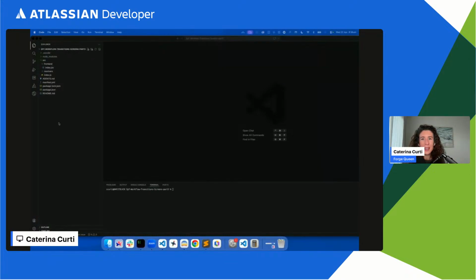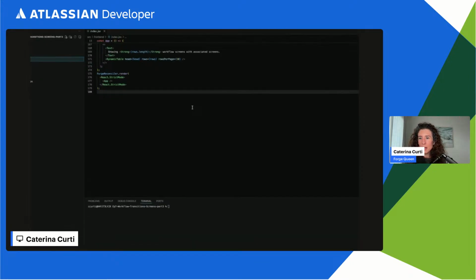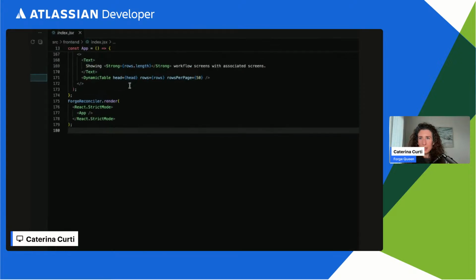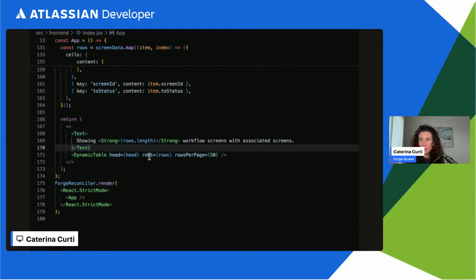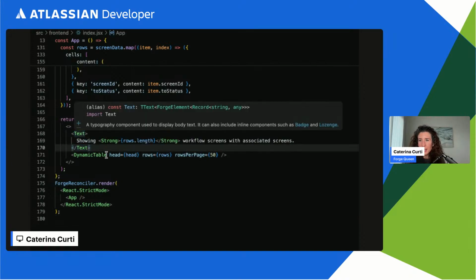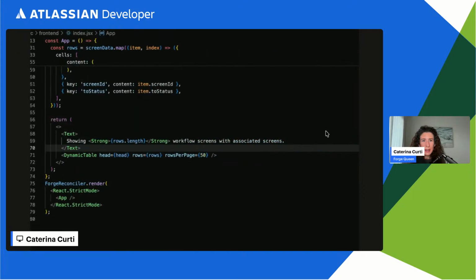Also, let me switch. Yep. So we are in our VS Code. What we want to start with is adding the filters. So let's open our index.js file and let me make it a tiny bit bigger. Hopefully this is good enough. This is where we have our UI components, just the text and the dynamic table, which is what's available right now. And let me get started by adding the elements that we need.